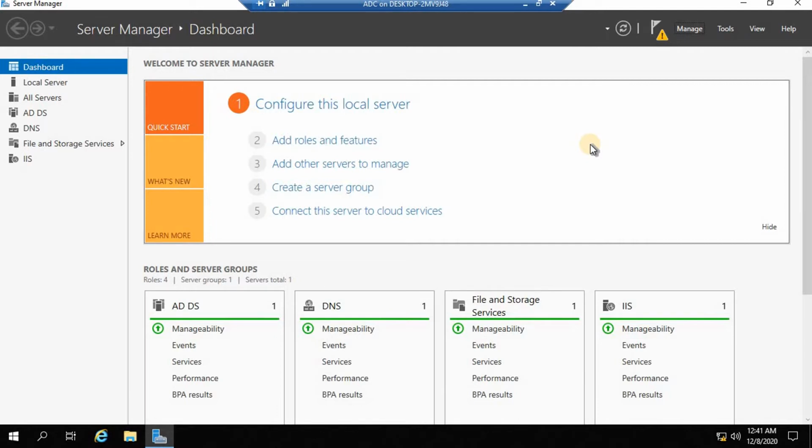The first part is installing the role, the second part is configuring the role: publishing the app, selecting the users whom you want to allow to use this application using Remote Desktop. There are so many things, so in order to save your precious time, I'm going to use 2 servers.